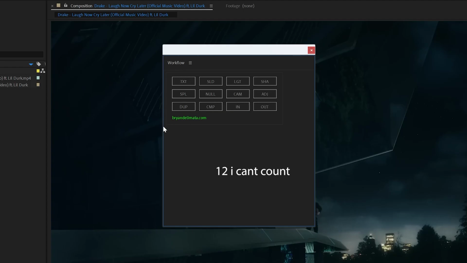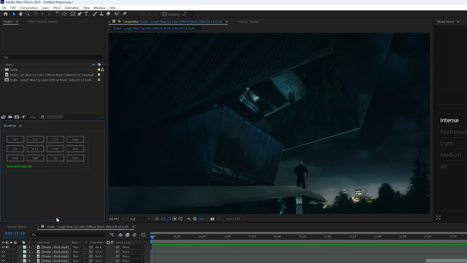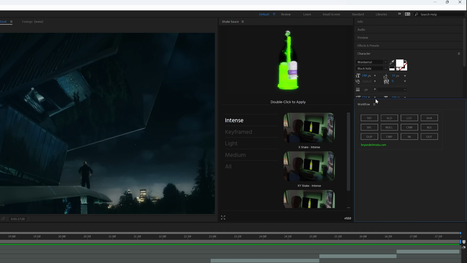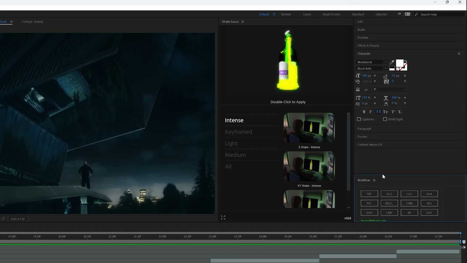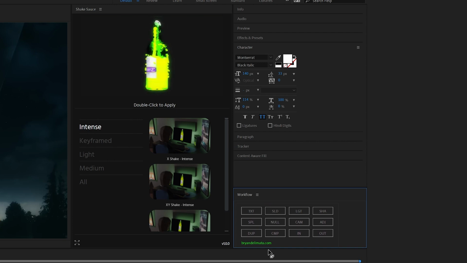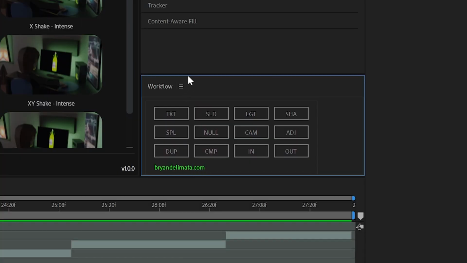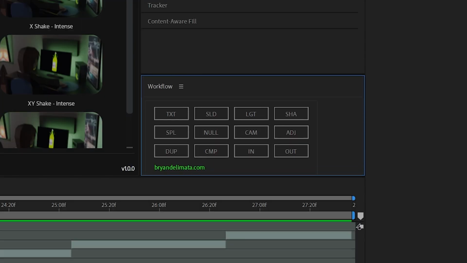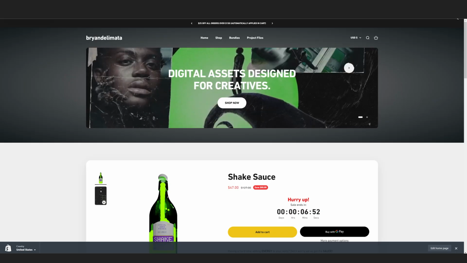You'll see these 8 buttons here, and then briandelmata.com. I've been docking it either underneath my effects controls and project panel here. Recently I've been liking it on the right a little bit more, so I just dock it here and then bring it down to fit the scale right next to ShakeSauce, and I think it just looks kind of nice. If you don't want to see briandelmata.com, you can kind of just go like that. I think it looks cool because it ties in with the green with ShakeSauce. And also, if you ever want to download anything, you can literally just click that link and it'll bring you right to my website.